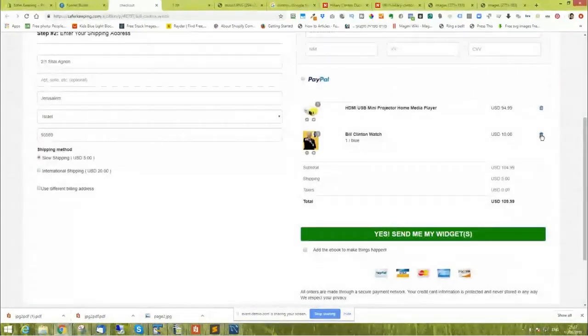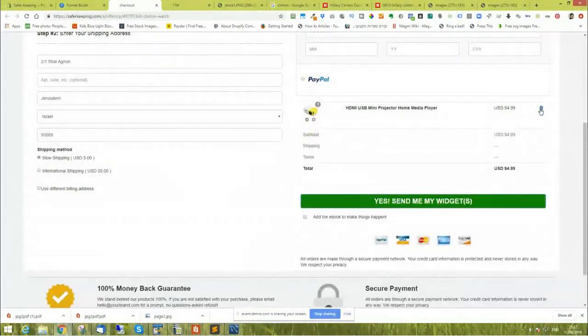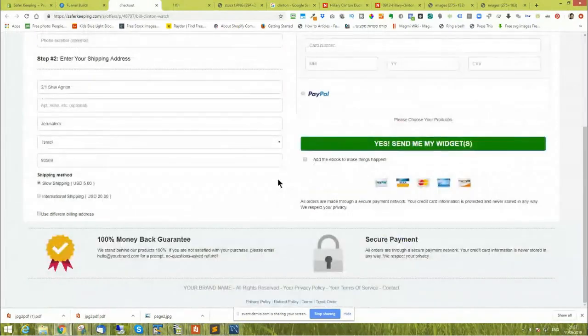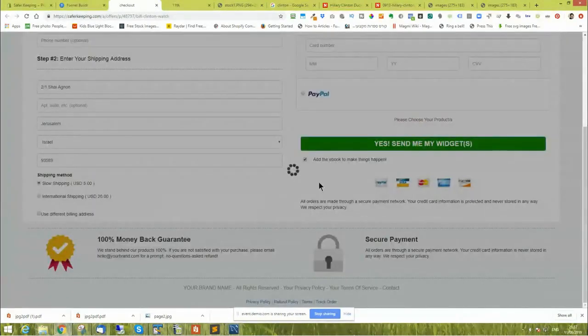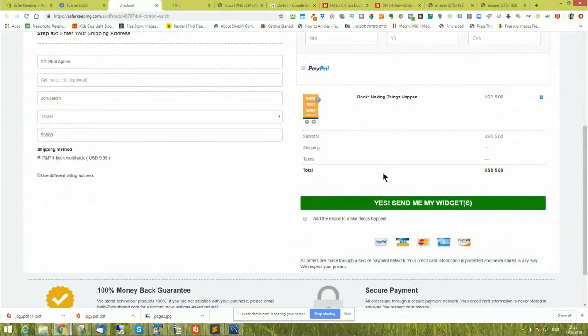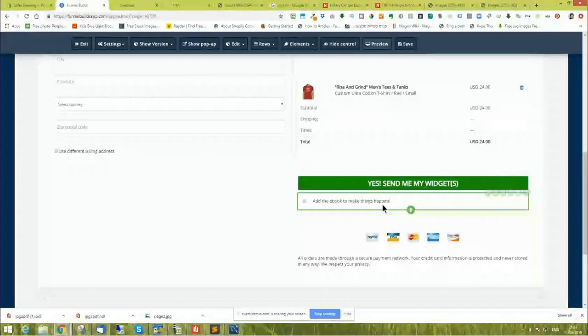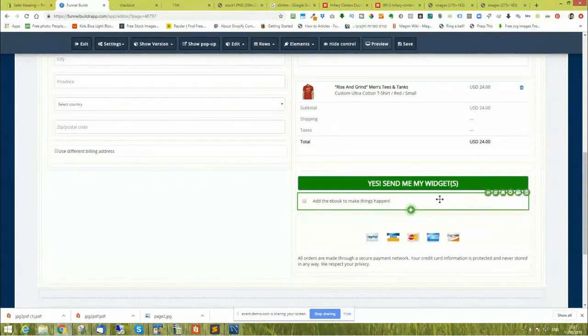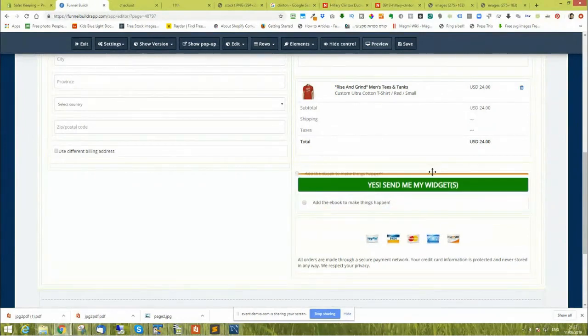I've still already got some stuff in my basket from last week, so let me just get rid of those. And I'm going to add the ebook to make things happen. You just check on this checkbox, and that is automatically added to your basket, you can see, for the $5. Now, something that's pretty important here is that the product you choose must be online in your shop. It's pretty good with FunnelBuildr in that you can use products that aren't online in your shop, but with the custom bump product, it has to be online to your shop.